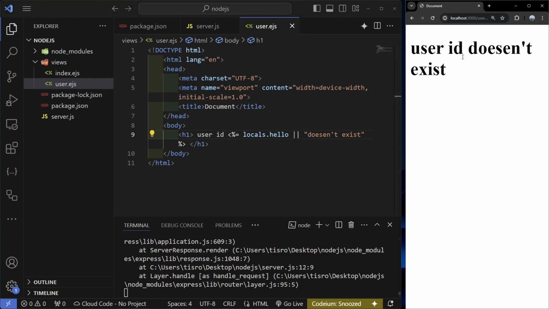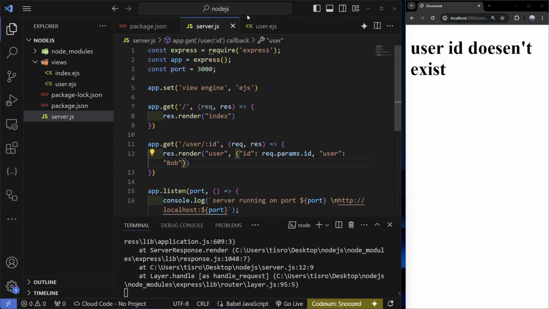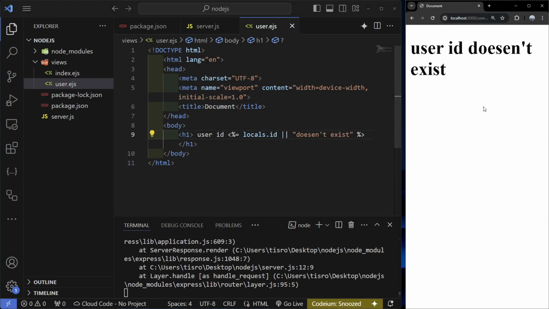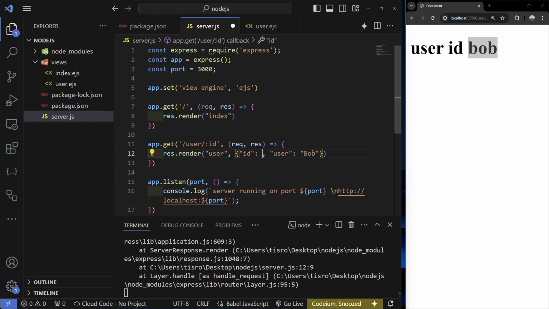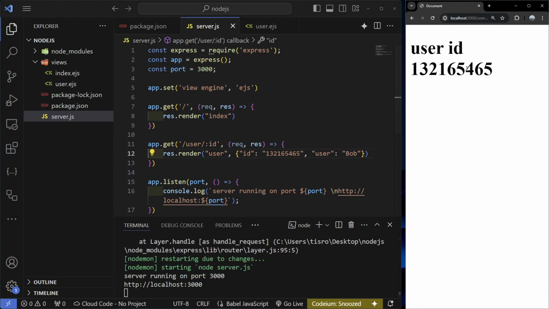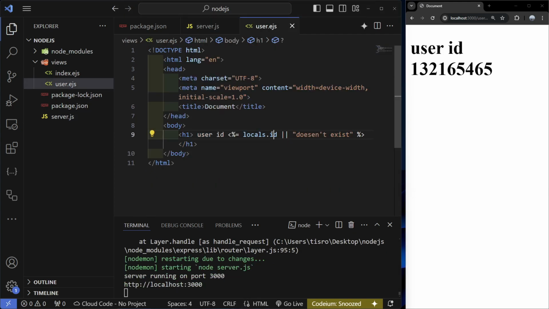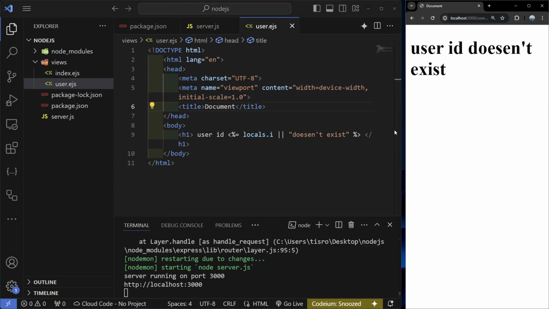So currently we have user ID doesn't exist, but change this to ID. If we reload, the ID is going to be Bob, or we can change that to something else, like let's just say a few numbers. So user ID is that, but let's just say we made a mistake here and we wrote I, reload, we can see that user ID doesn't exist. So this is going to be a really nice feature to know when you run into problems like this, and it's going to help you have cleaner code.